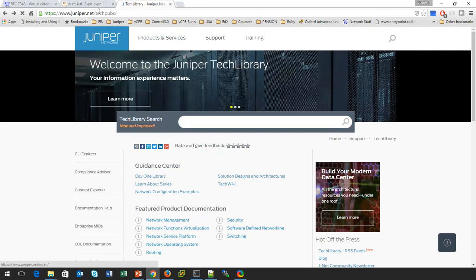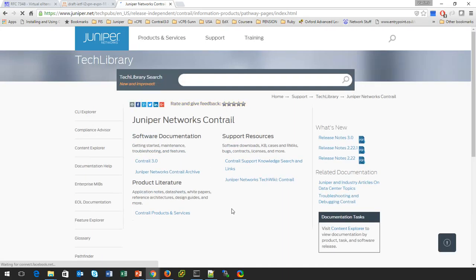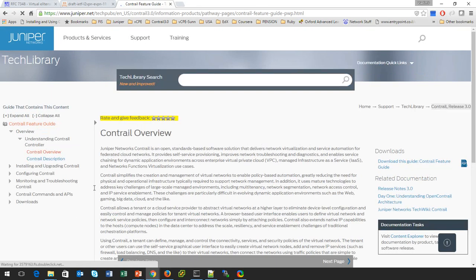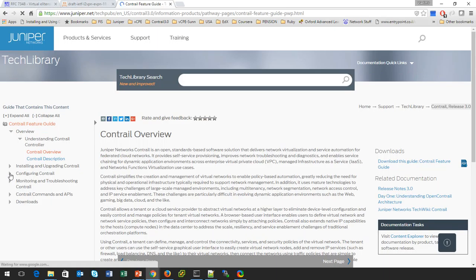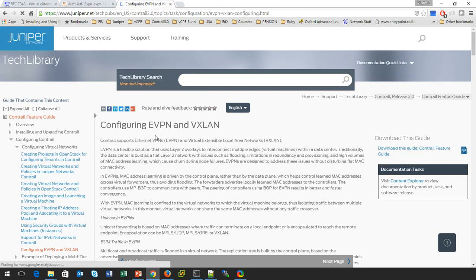So we're on the Juniper Networks Technical Publications webpage. We will be looking into the Contrail Features Guide. Under Configuring Contrail, there is this title, Configuring EVPN and VXLAN. This is what we are going to demonstrate in this example.